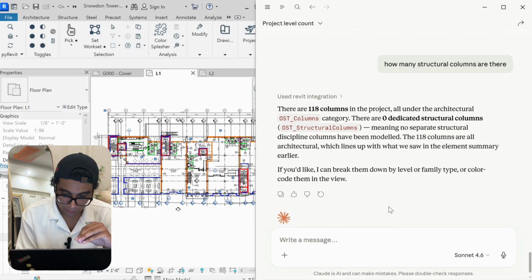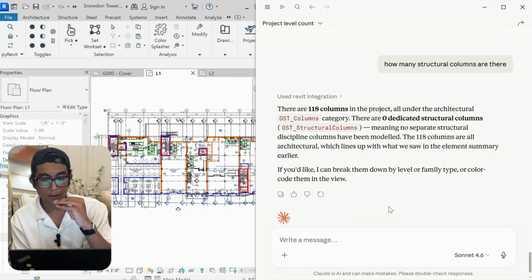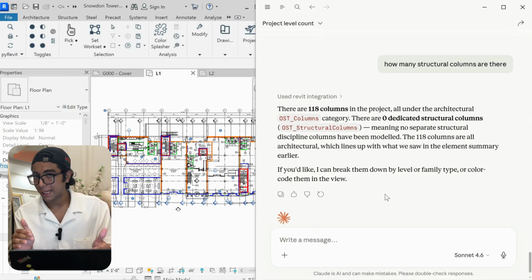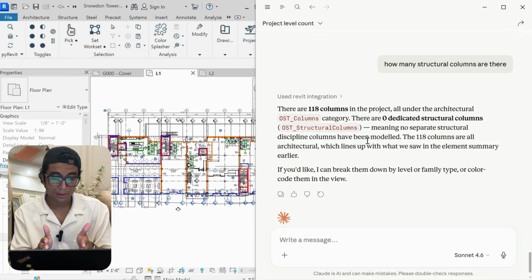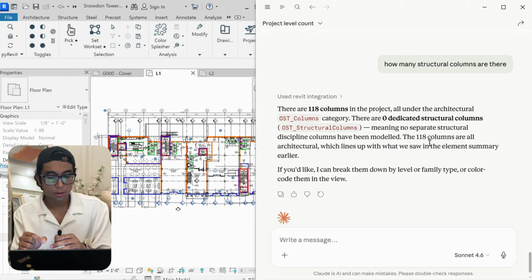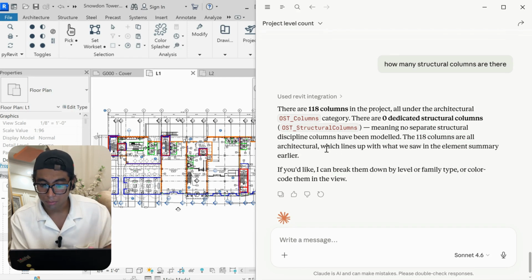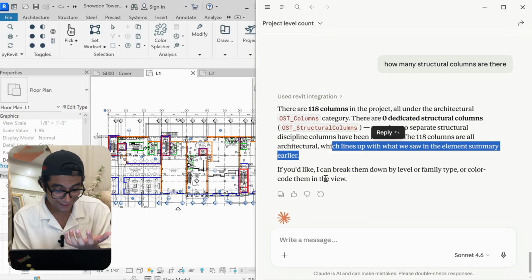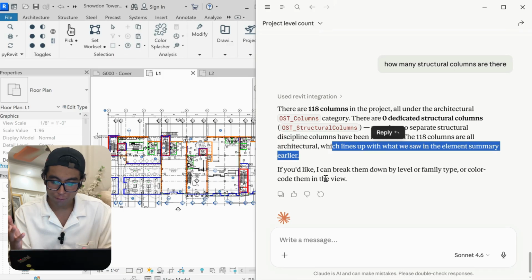So you can see for yourselves that I asked how many structural columns there are. Claude actually knows the difference between architectural columns and structural columns. That's a really amazing thing. It knows that it is actually reading the model. So it is saying that 118 belong to architectural columns, and there are no structural columns found, right? And it is showing that all are architectural, which lines up with what we saw in the elements earlier, right?